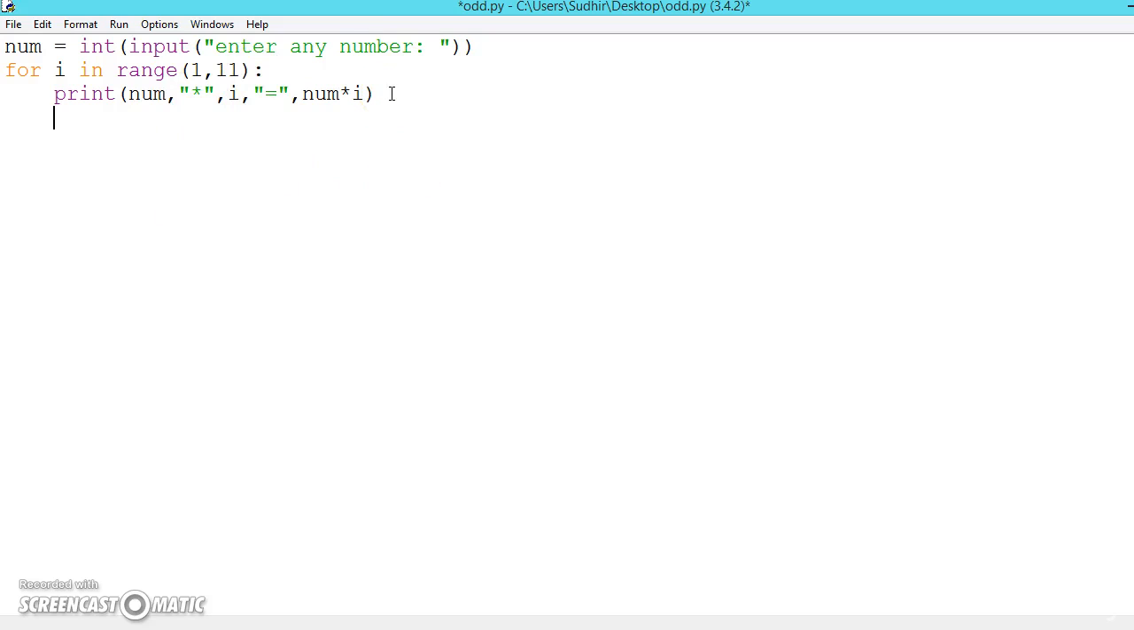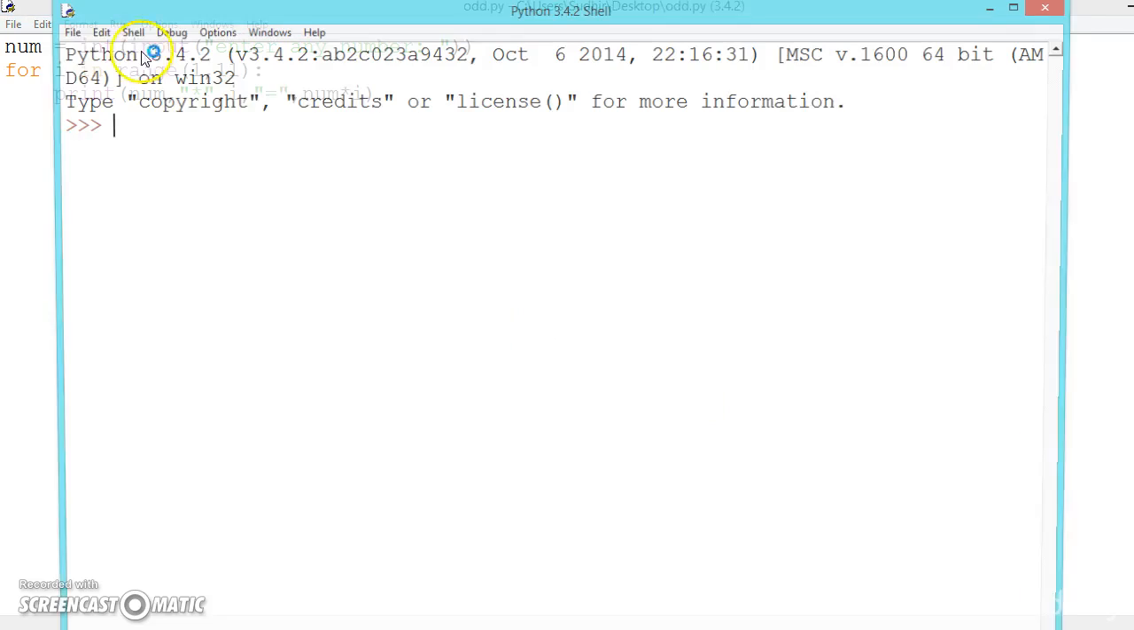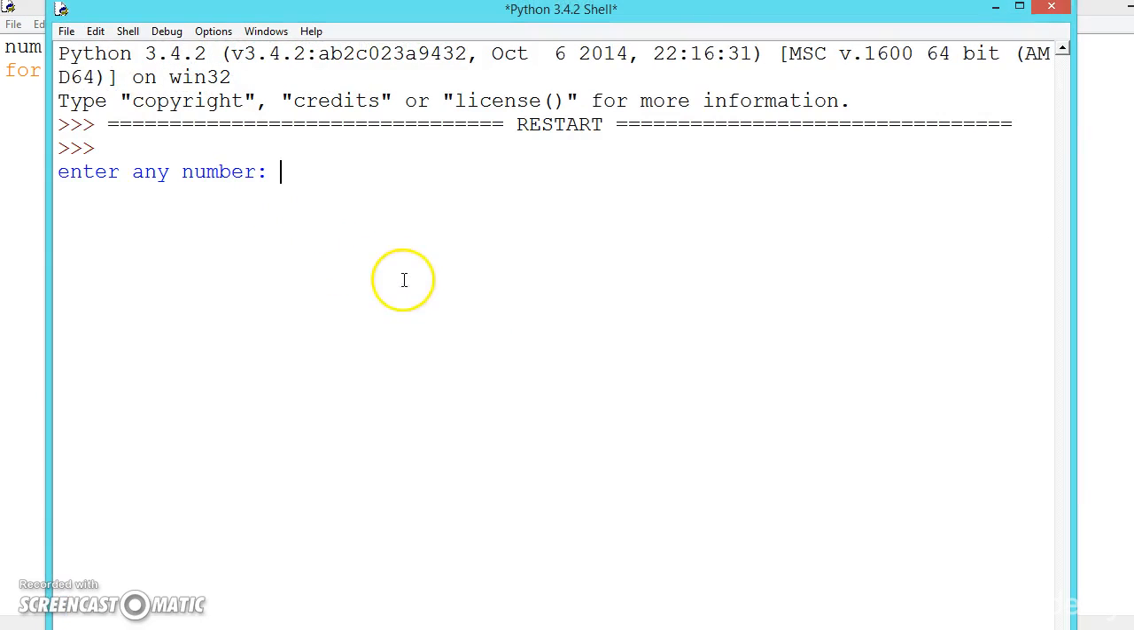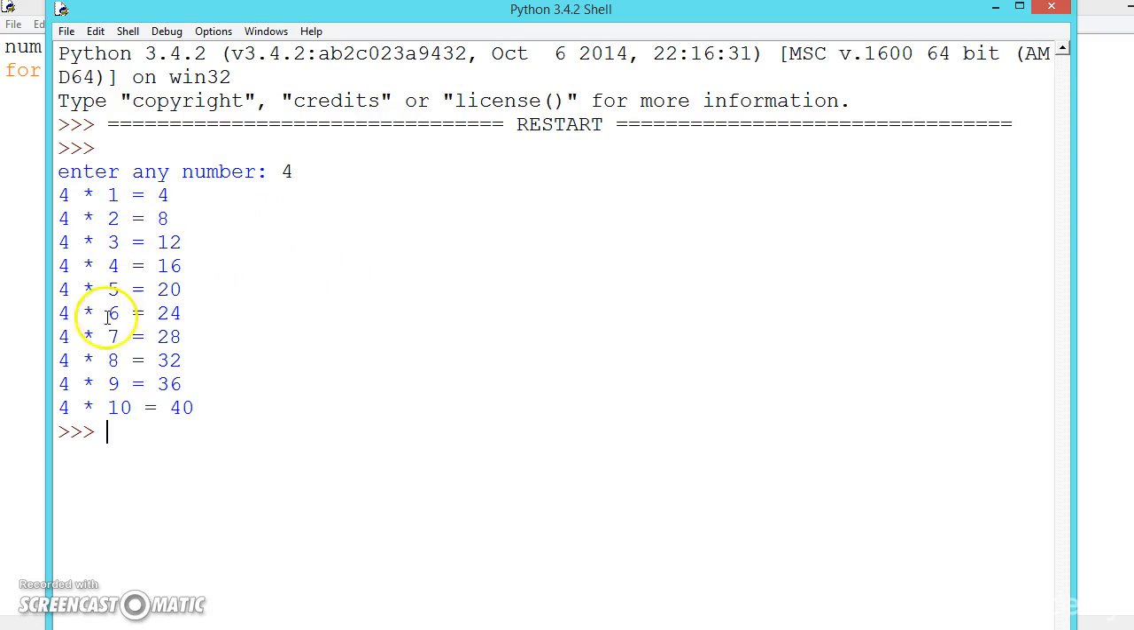Let us see the output, we will understand it better. Go to run or press F5. Enter any number. Let us say 4. See how easy it is to program in Python. The multiplication table of 4 is printed out.